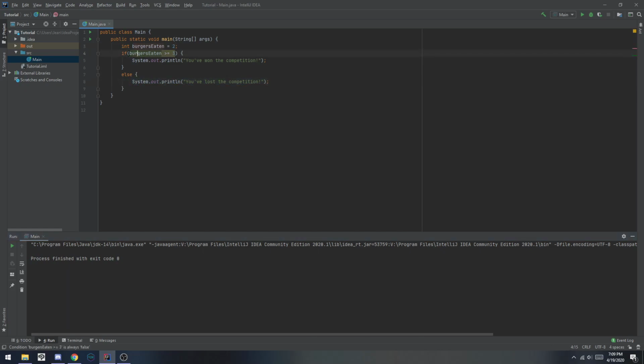Because first it does burgers eaten is greater than or equal to 3, and that evaluates to false, so it moves on to the else. So it'll do this one. Oh, whoops. Alright, so you've lost the competition. Okay, so simply put, the first if returns false, and therefore you run the first else.